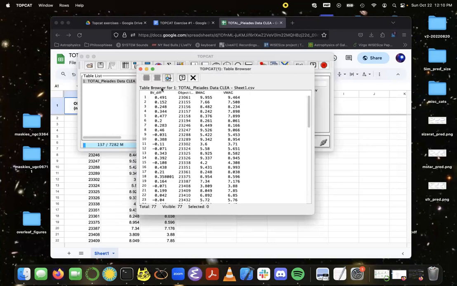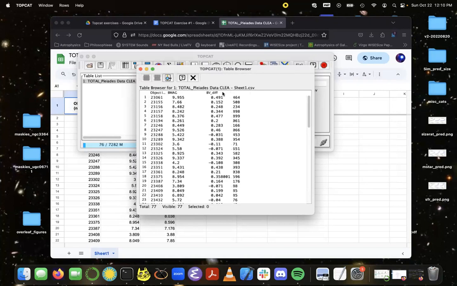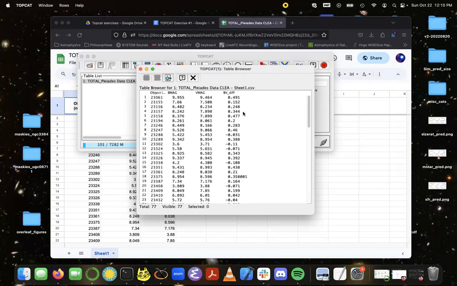And then you see that TOPCAT created a new column with all of these values, the BMag minus the VMag. And if you don't want it to be over here, you can actually just click and drag the column and put it over to the right or wherever you would like it to be. It could be here if you wanted. I'll just place it here. So from there, we can go ahead and click X.